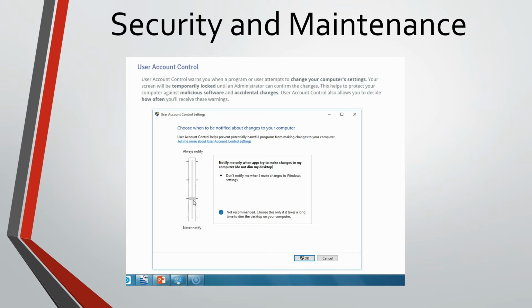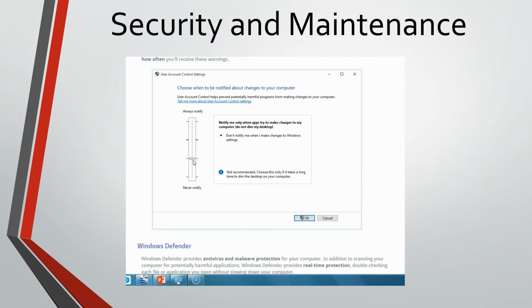Your user account control warns you when a program or user attempts to change your computer settings. Your screen will temporarily be locked until an administrator can confirm the changes. This helps to protect your computer against malicious software and accidental changes. User account control also allows you to decide how often you'll receive these messages. So this is the screen that you would choose, how you want to be notified of things, and the settings that you want to do that with. So that's under your user account control settings.